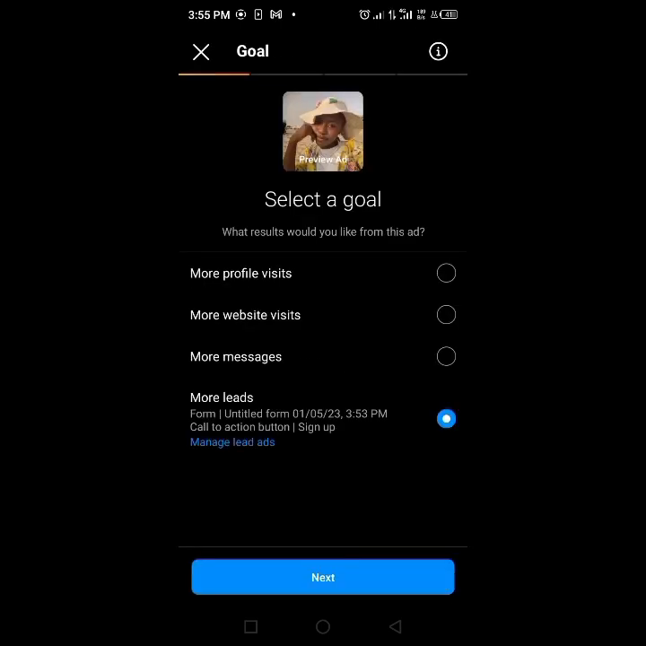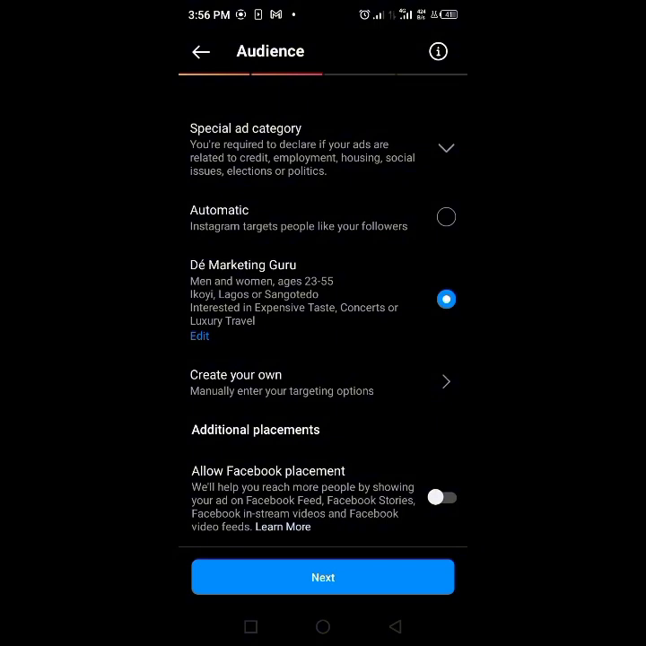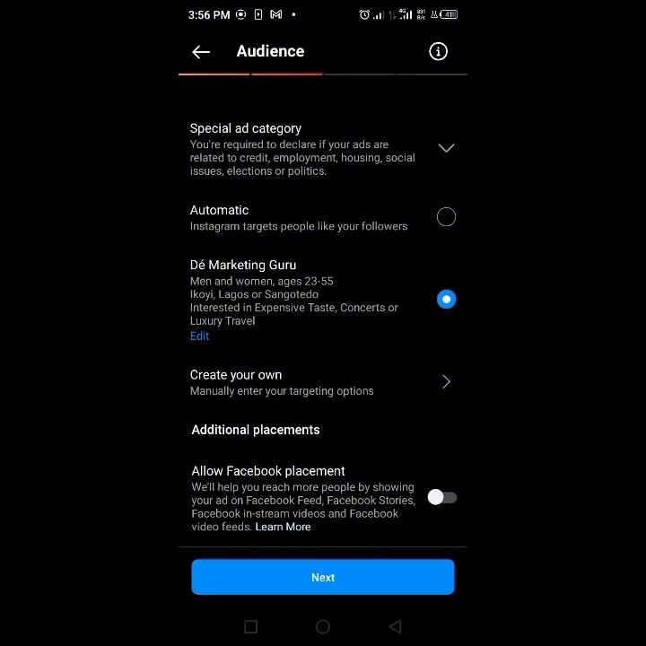So if you have this, you're just going to click on our target audience, which is the marketing guru that we created the last time. Allow Facebook placement: if you want your ads to also show on Facebook, yes. But I do not recommend that you run Facebook ads from Instagram. If you want to run Facebook ads, then you go and run it from Facebook. Don't allow Facebook placement on Instagram. Just run your Instagram ads strictly on Instagram, and Facebook ads strictly on Facebook. That is what I recommend. If you want Facebook ads, you go ahead to your Facebook and run ads for Facebook using the ads manager.